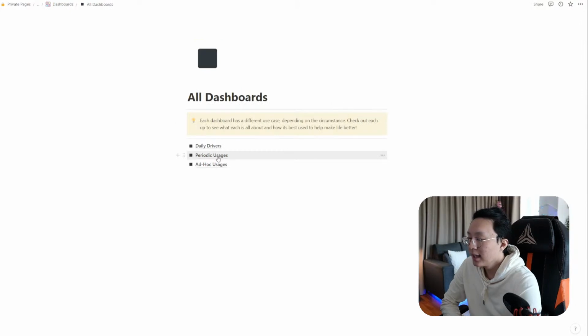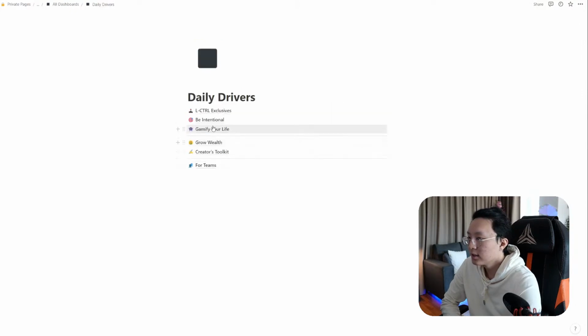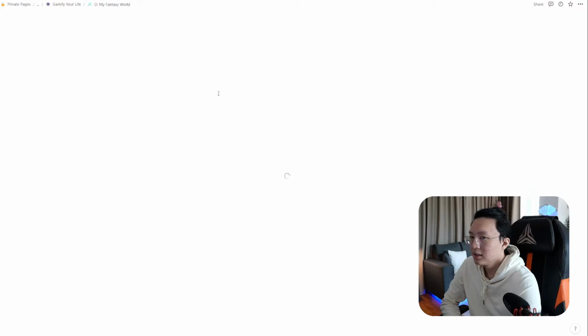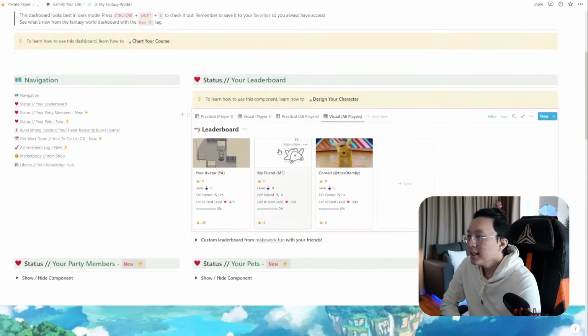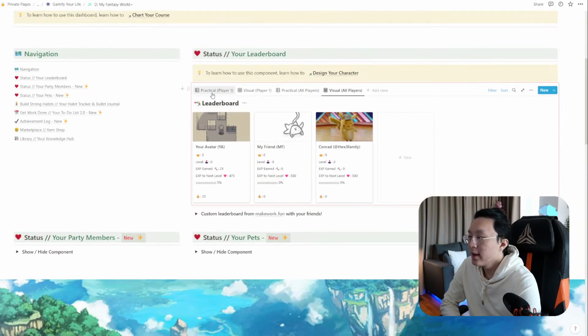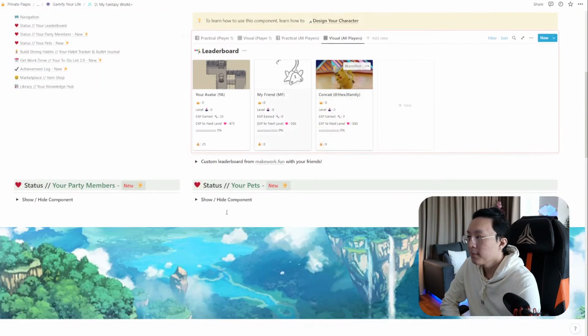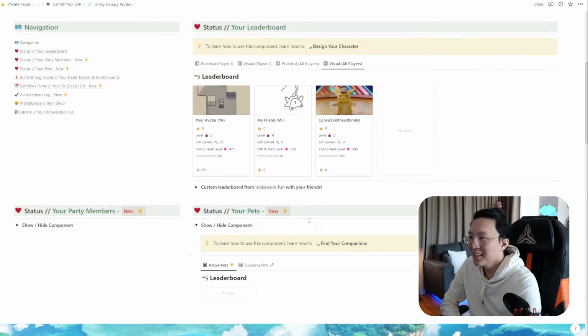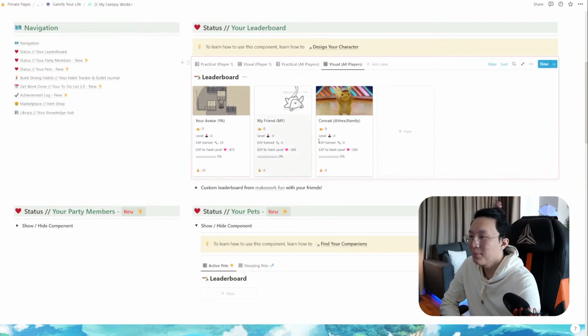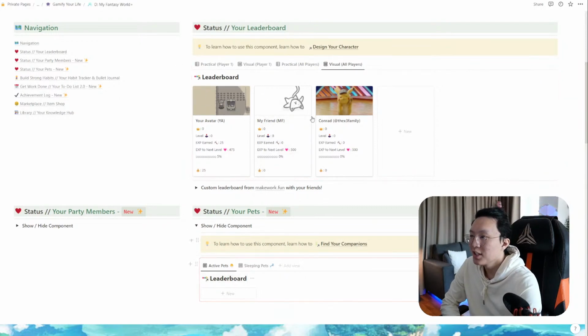So I'm going to go ahead and go to my daily drivers, gamify your life, my fantasy world. Actually, it's my Fantasy World Plus so that we can edit the more complicated one first. So you can see here we have a lot of really cool views, right? We have practical, we have visual, we have practical all players, visual. That's in your leaderboard. Our pets can now definitely be shown in our leaderboard, right? Because we don't need to have them on a separate page. I can show them in my leaderboard, and I think that'll be really, really nice.